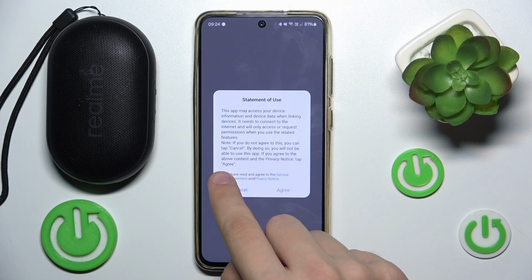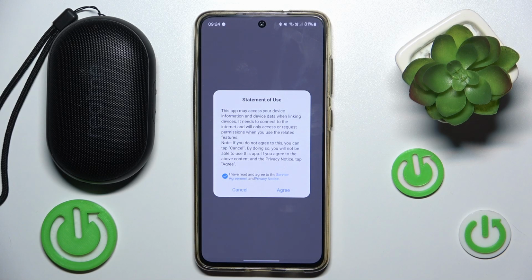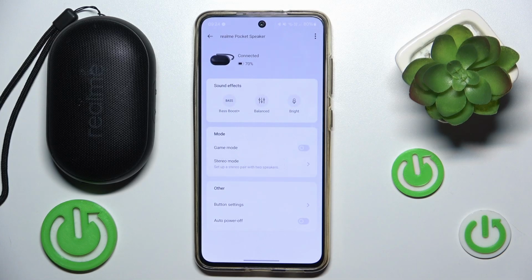To use it, we just have to click I have read and agree to the service agreement and privacy notice and click agree. That's it.